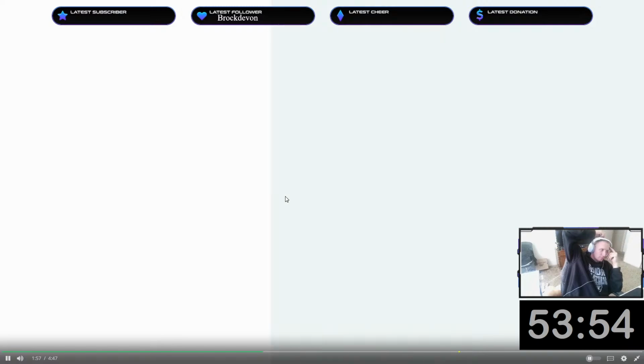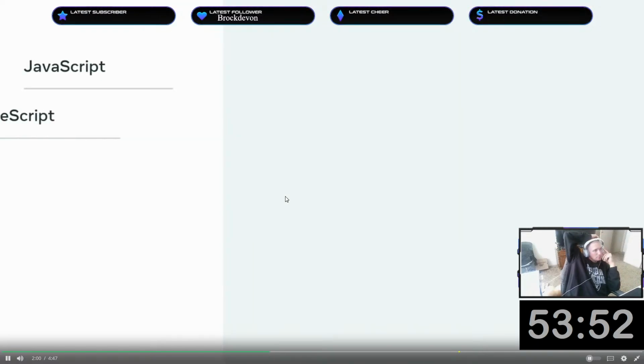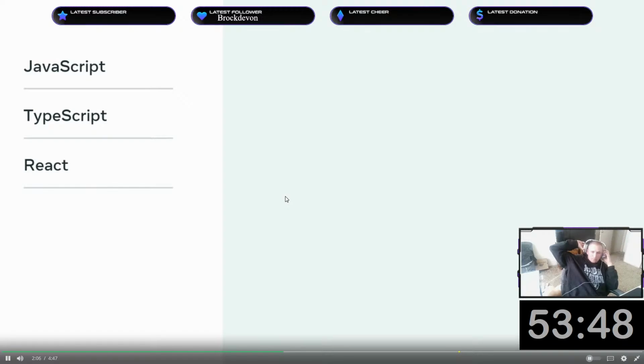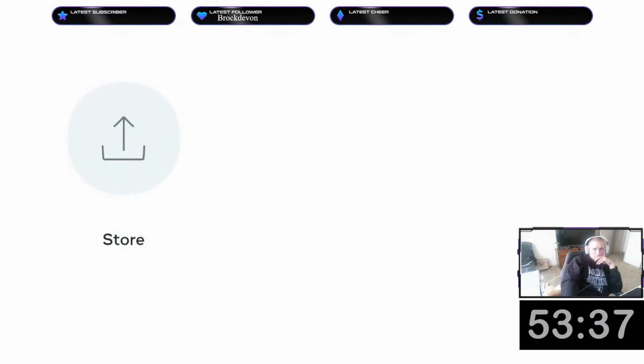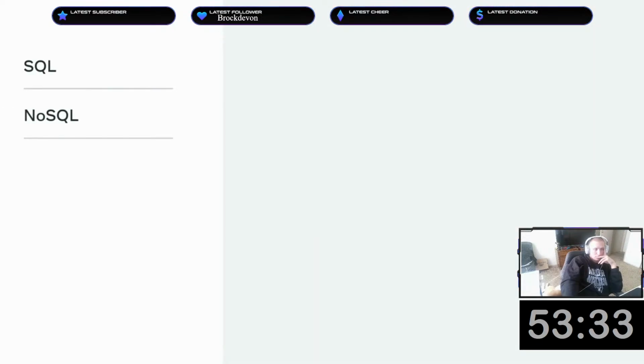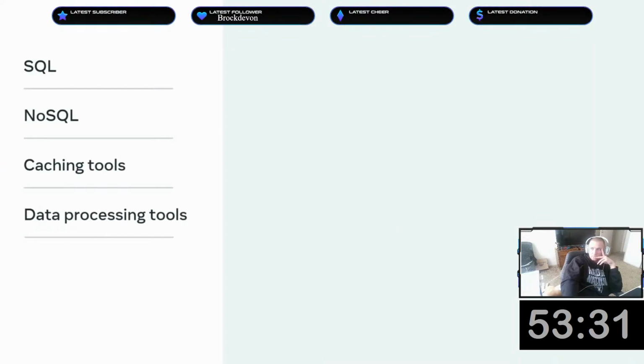You also need to know about client-side programming languages like JavaScript or TypeScript, and JavaScript frameworks like React. And lastly, you also have to be familiar with either iOS or Android development tools, or both, for mobile application development. Now let's move on to the data stack. One of the most crucial parts of every application is the data stack, or tools you use to successfully store, process, and retrieve data. This stack contains SQL or NoSQL database engines, caching tools, and everything required to process data.